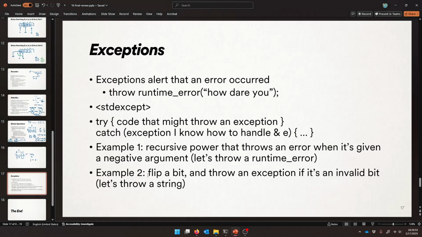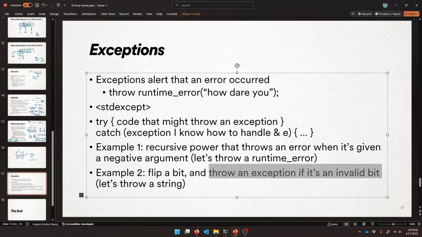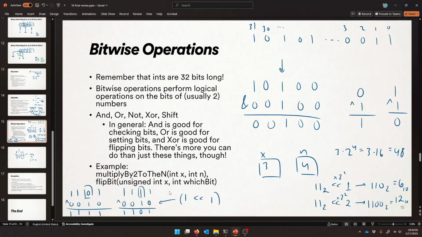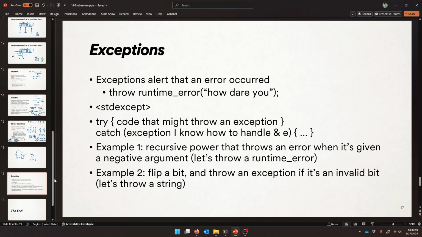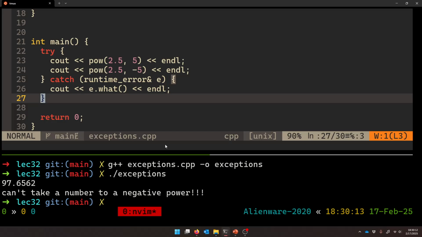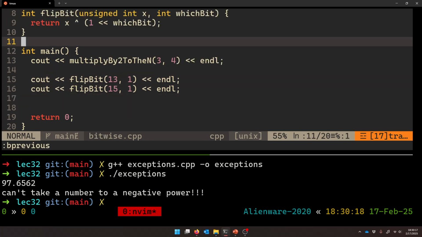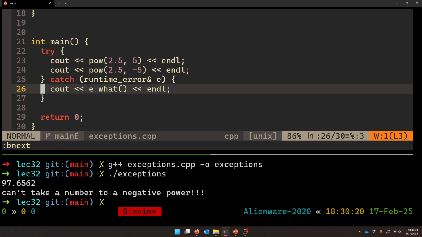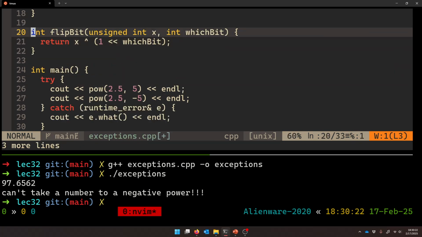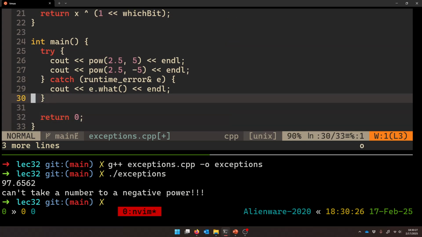That's my first example. The next one is, let's have a bit flipping function that throws an exception if they're trying to flip an invalid bit, because an int should only be allowed to flip bits 0 through 31, right? Somebody asked for a negative bit flip, or bit 32 onwards for integers. Those don't exist, so you should throw an exception. The user did something wrong. They should recover somehow. So let's steal our flip bit function and make it better. I honestly don't even know what would happen if you tried right now. It might just do weird stuff, undefined behavior.